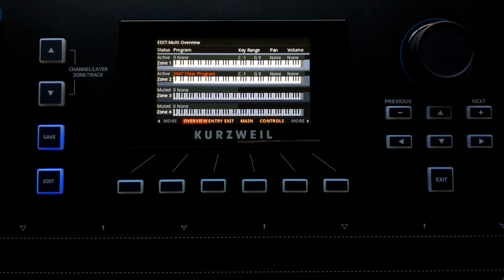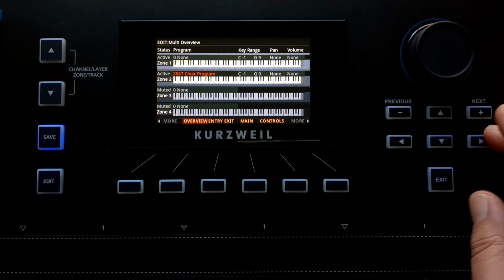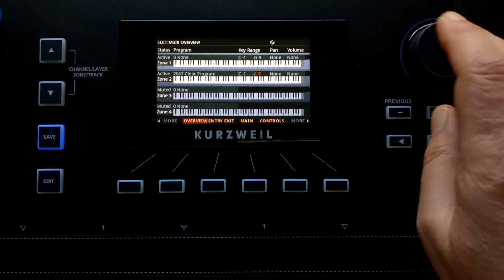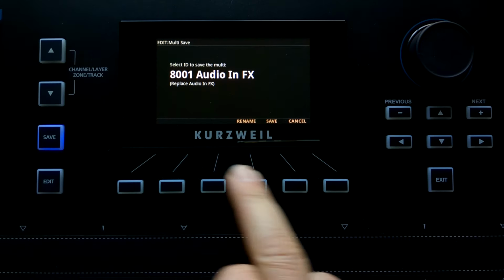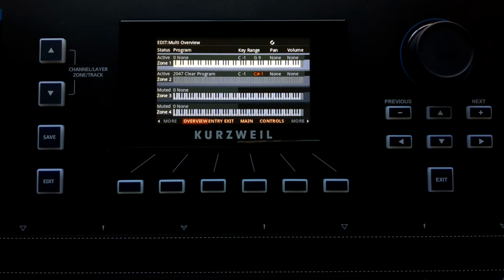But since we don't want to hear anything from that program, currently we hear a default piano, I'm going to set the key range to nothing at all. Then we can just hear the organ expander. Save that just for safety.